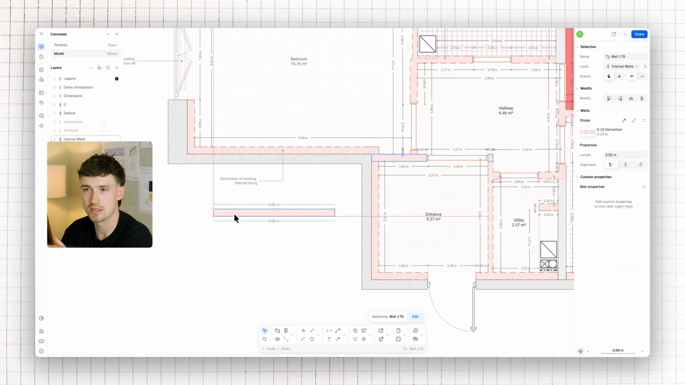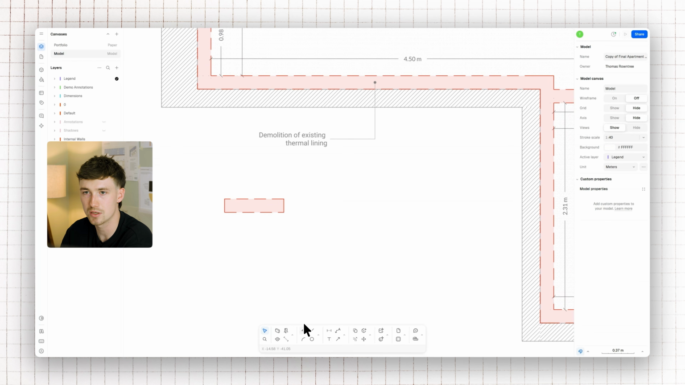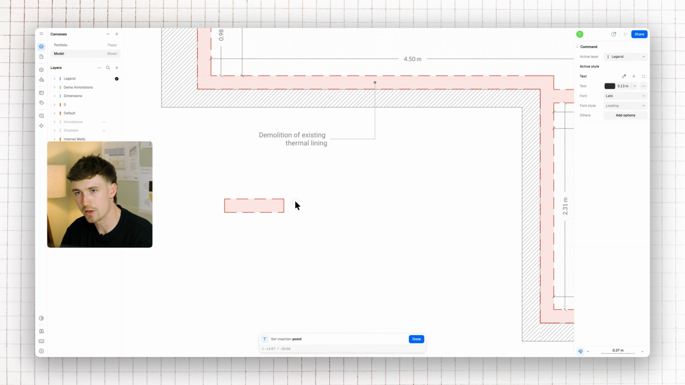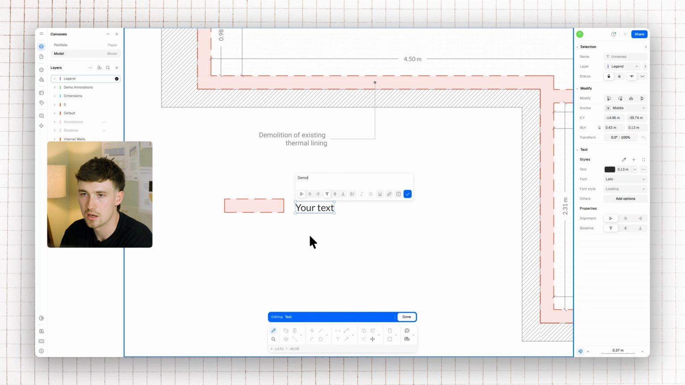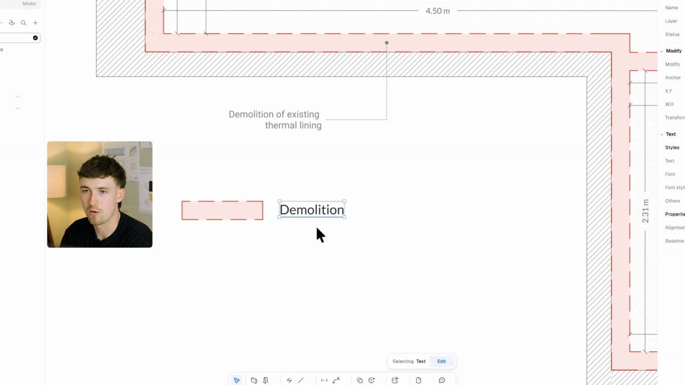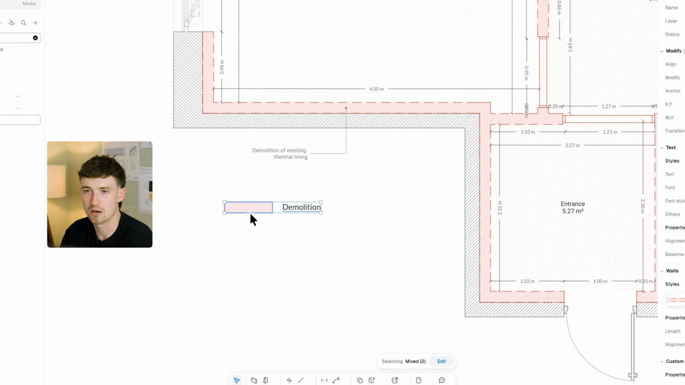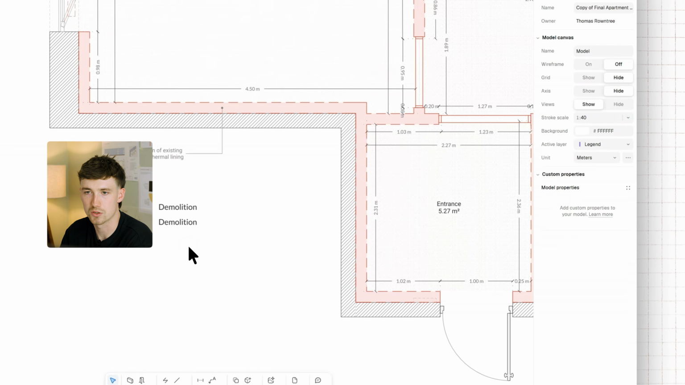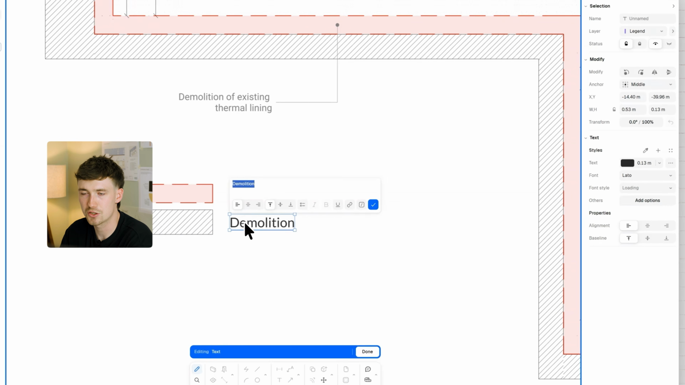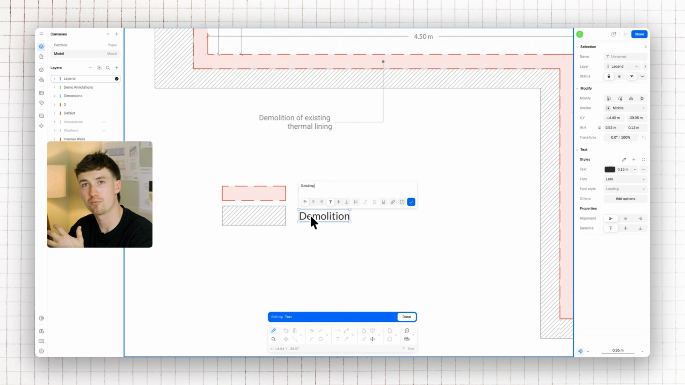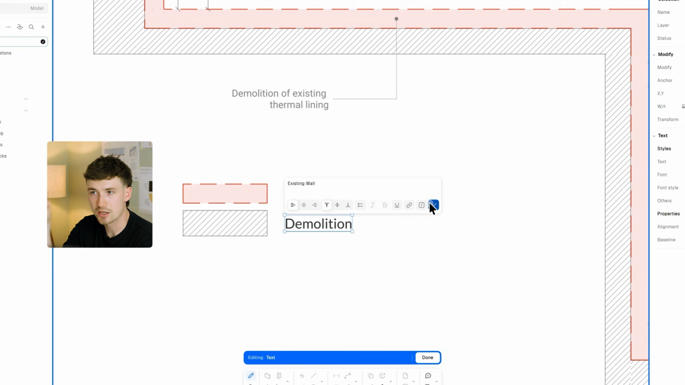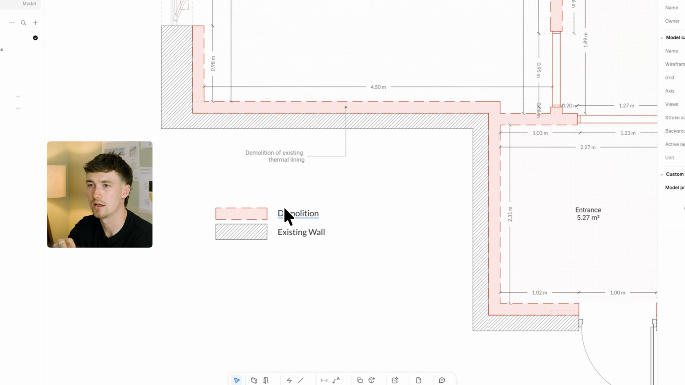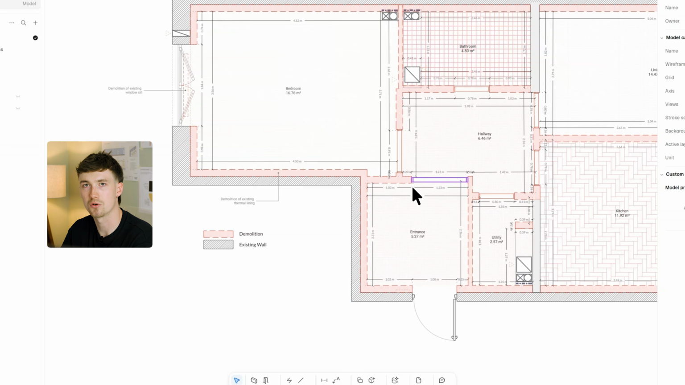To create a legend is really simple. All I'm going to do is copy some of the elements that already have those styles applied to them. For example, I'm going to take this wall, copy it across to the side of the drawing, and add a text alongside it and call it Demolition. We're then going to copy those elements and apply that style for the existing elements, so existing wall, and also apply that style to it. Now when we come to build the presentation, you can apply that legend alongside the drawing, just to make it abundantly clear what we're talking about with this drawing.